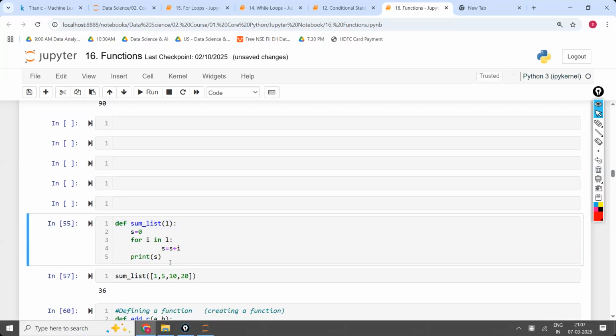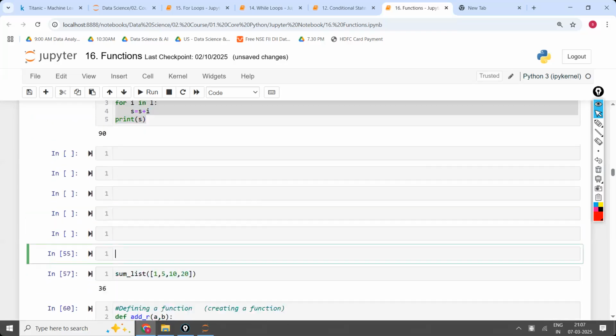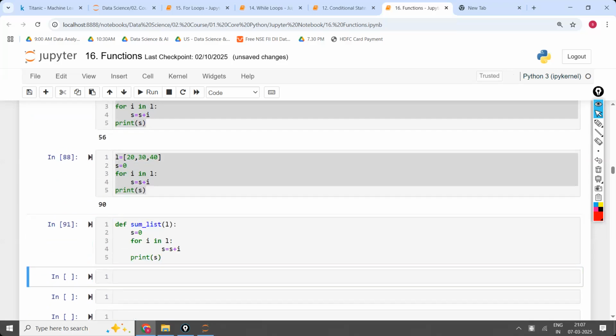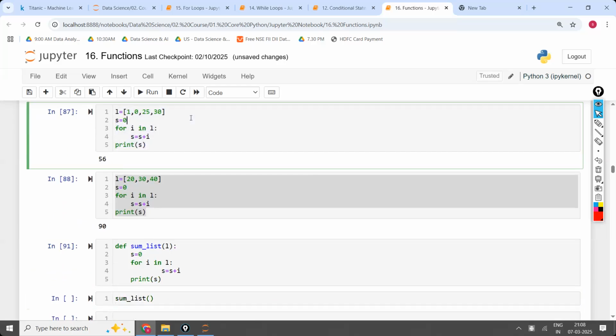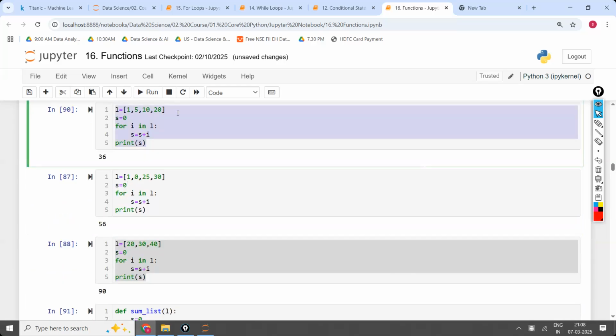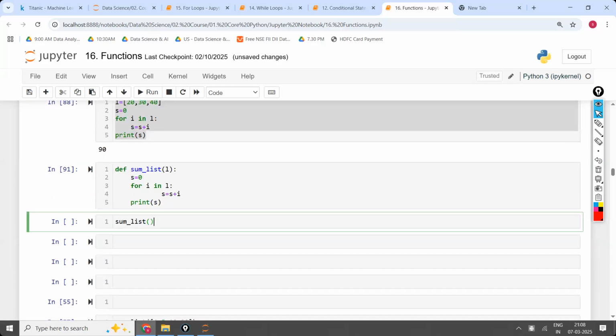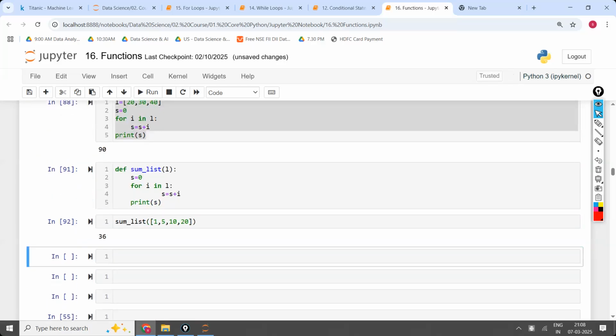Okay. Total how many lines of code I have written for creating the function? 5 lines. 5 lines of code. Now this one, first time I'm going to use sum_list, this function, with this list. What is my first list? This one. This is the first list, list number 1. And this is the output.